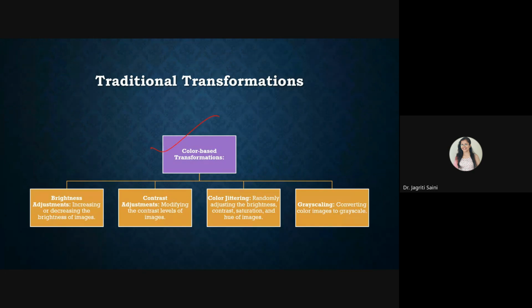Then it is possible to have some color based transformations also. The second category for augmentation you can have is color based transformations. It can include brightness adjustments you can apply, maybe increasing or decreasing brightness of your images. Contrast adjustments are also possible. We can have color jittering also, like randomly putting some contrast, saturation, or brightness combinations on your image to get a different look out of that, but with the base idea of the same image. Grayscaling is one of the simplest approaches you can follow for the color based transformations.